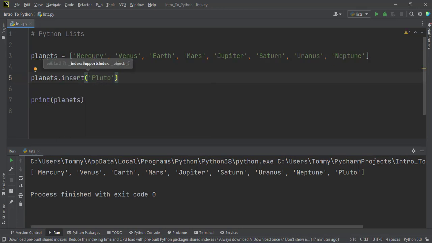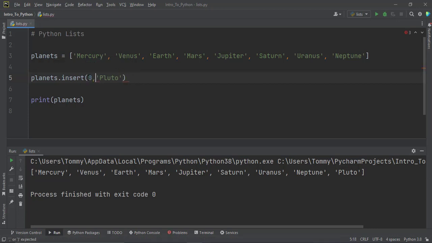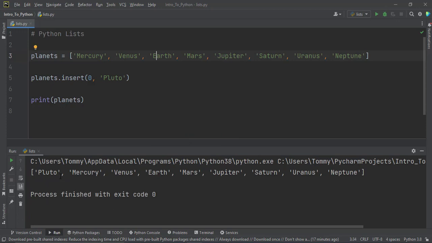Let me say I want to insert it at position 0. So in that case, I'll not only pass in the value I want to insert, I will pass in first the particular index. So index 0, I want it to be Pluto. So this declares the index, and then this declares the value that is going to that particular index. So let us print it again. And now I see that 0 is not occupied by Mercury again, it's now occupied by Pluto. So that's also how we insert into a particular index.